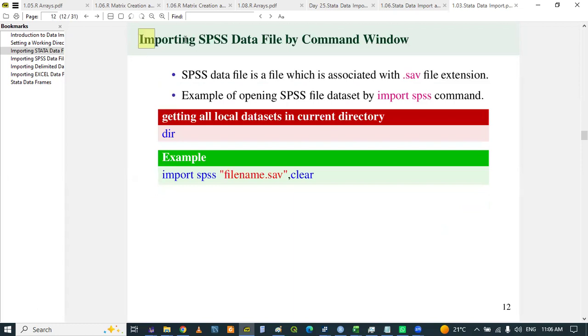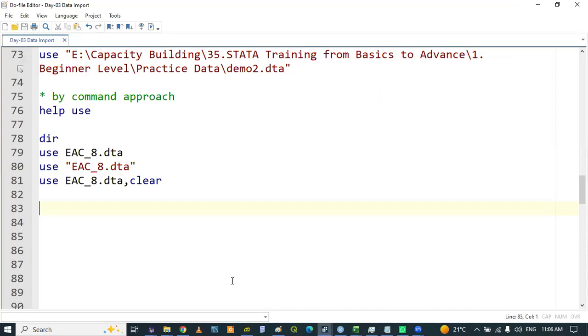Now importing SPSS data file. How do I do that? First of all, you need to know the command. If you know the command, you can go directly to help and use that particular command to specify the full syntax. But as usual, since this is an important exercise, I will start with the graphical user interface.